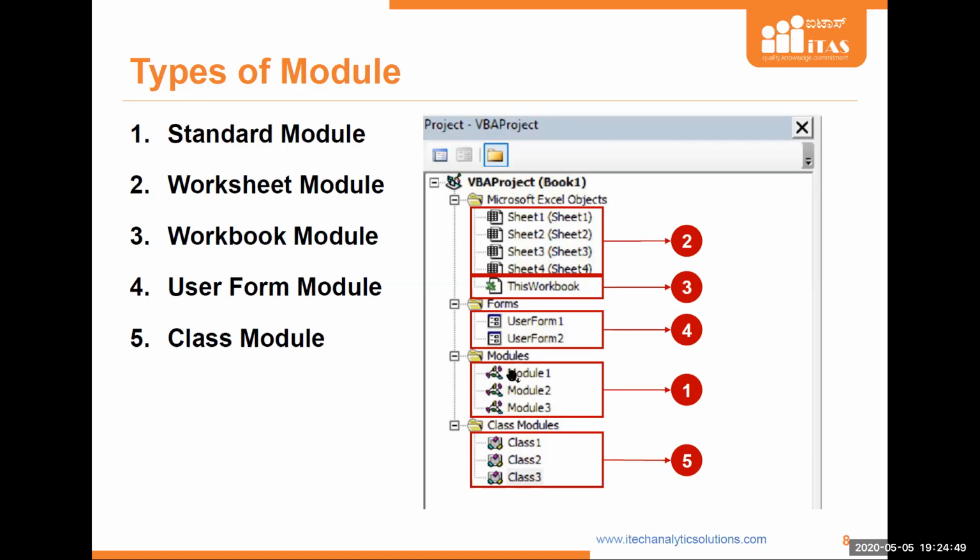So you can see here Module 1, 2, 3. These are your standard modules. This is how it looks, and you can also look at the icons over here. And your sheet modules. Yesterday when I was showing you this project explorer, you were asking me why this has different icons. So they are objects as well as modules. So here you see Sheet 1, 2, 3, 4. Any number of sheets can be there in your workbook. All those can be used as sheet modules, and they look like this.